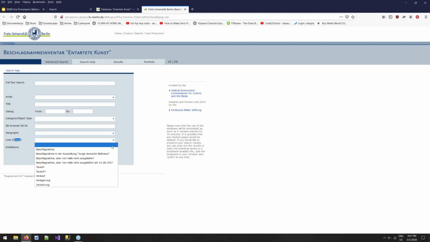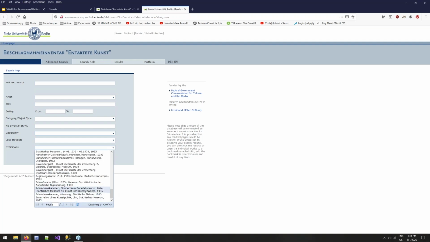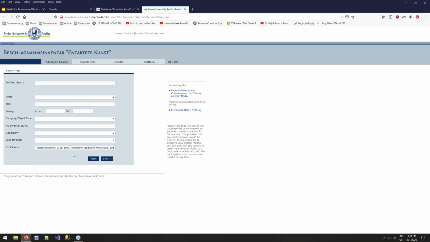If you just drop down the menu, you can see that there's lost through seizure, there's also destroyed, there's also exchanged. So this allows you to see what the fate of different artworks in particular that you're looking for. In addition to that, there's also a drop-down menu here for exhibitions as well that included degenerate art ranging from 1933 all the way up to 1937. So because it's laid out the way it is, what you could even do is just search for a specific exhibition and see what works were included there.